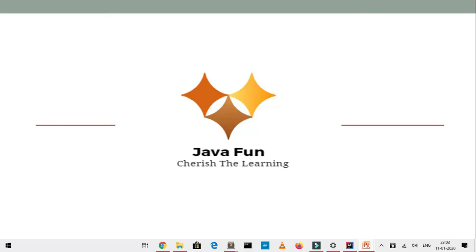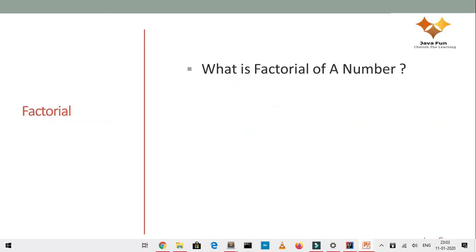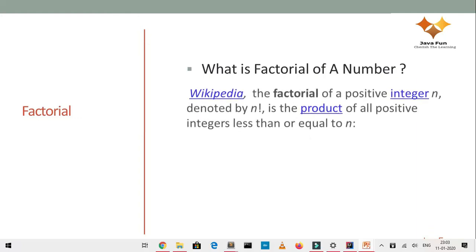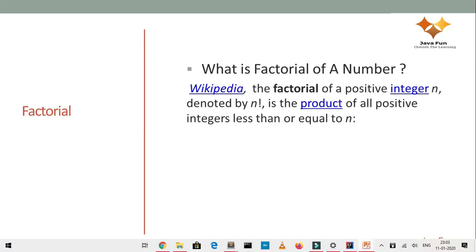Without spending much time, let's identify what exactly a factorial is. The Wikipedia definition is: the factorial of a positive integer n, denoted as n factorial, n exclamation mark, is the product of all the positive integers which are equal to or less than n. To illustrate in a mathematical equation, n factorial is the product, or multiplication, of n into n minus 1, n minus 2, n minus 3, and so on till 1, decrementing the value till 1. The multiplication of all those values.